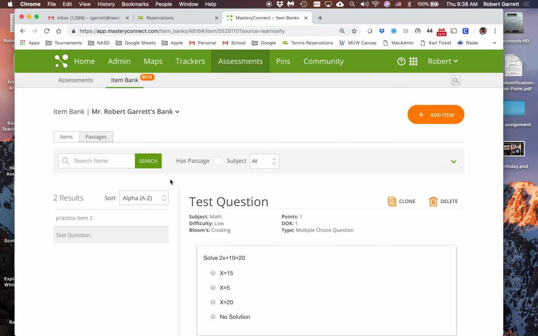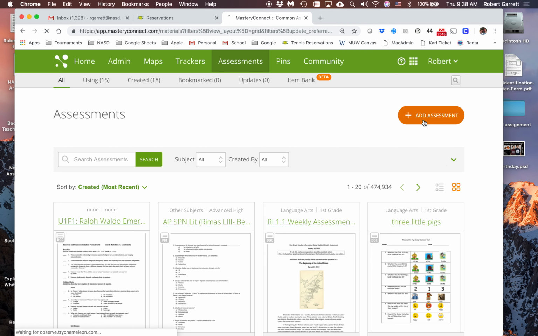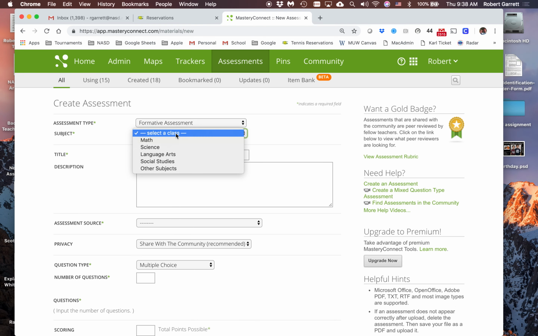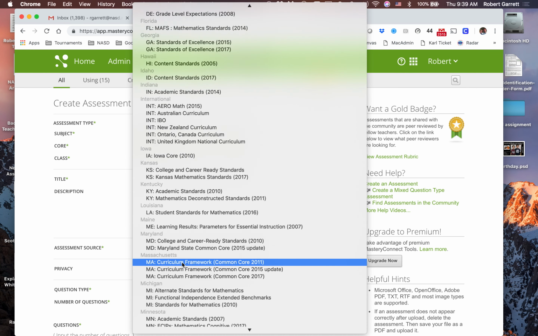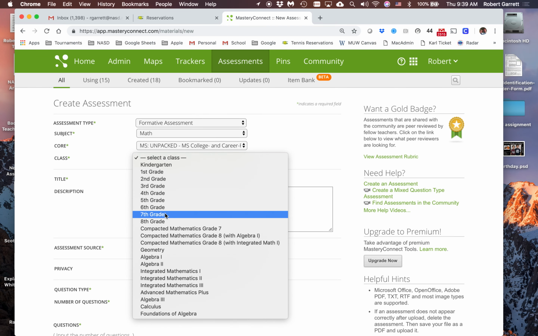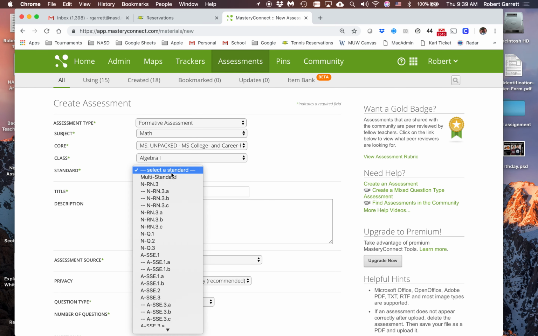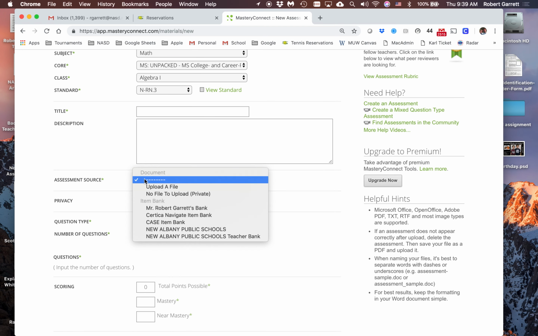Now, the next step is, how do I put this into an assessment? I can go up here to Maps and create an assessment. When you go to create an assessment in your map, it'll look like this. I have to make sure I choose the correct curriculum, otherwise it won't let me add it. And then the class and the standard.